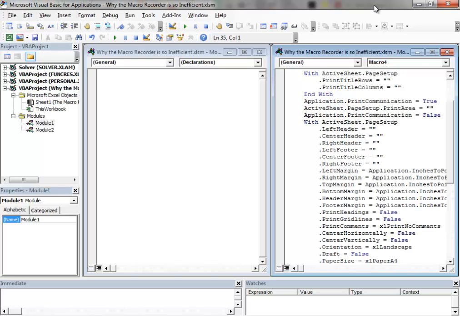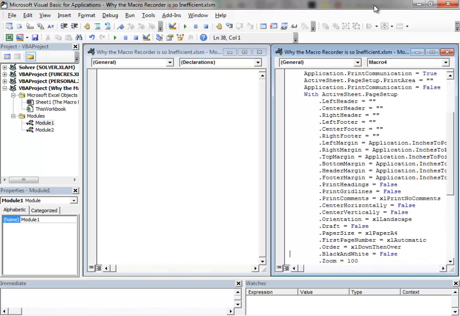And the macro recorder, when you change one single setting, records every setting that you can find inside the dialog box. In that case, we are interested just in this setting here, the orientation setting of the page setup object. Notice that the macro recorder has used the With statement.